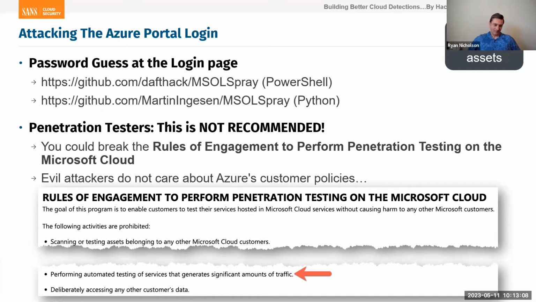And I've heard it pronounced as MSOL spray before, whatever you want to call it. It stands for Microsoft Online, and it's performing a password spray against Microsoft. I'm going to get to the rules of engagement in a little bit, but at a high level, what it's doing is taking a file, which is a list of Azure usernames.